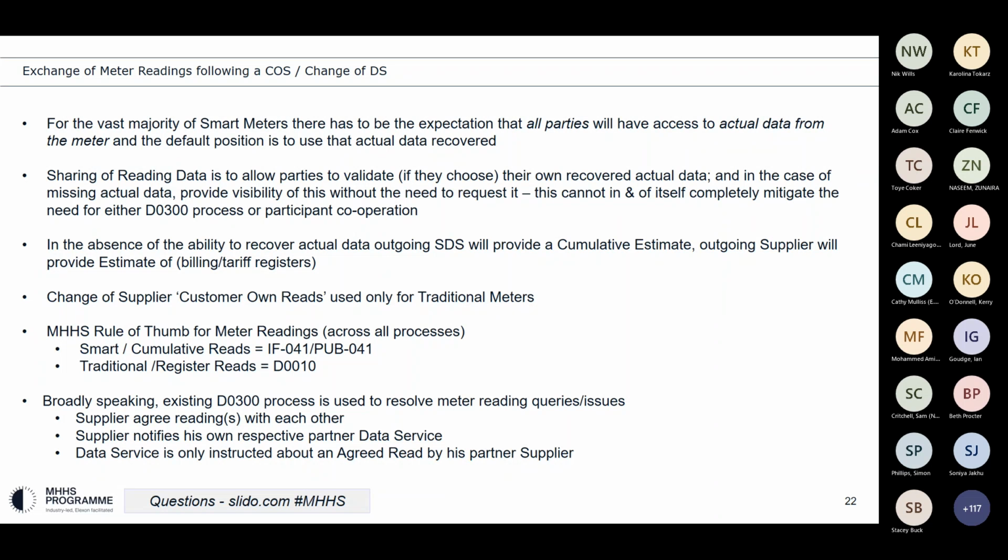So, the process assumes that in the overwhelming majority of cases, actual data is available. In cases where actual data isn't available, it will be the outgoing SDS who will provide a cumulative estimate and share that with the other parties. You'd either provide a cumulative estimate in the case of a smart meter, or register readings in the case of a traditional site. Similarly, the outgoing supplier, particularly in the case of a smart meter, would estimate the billing or tariff registers and share those with the incoming supplier, in a very similar way to what takes place today.